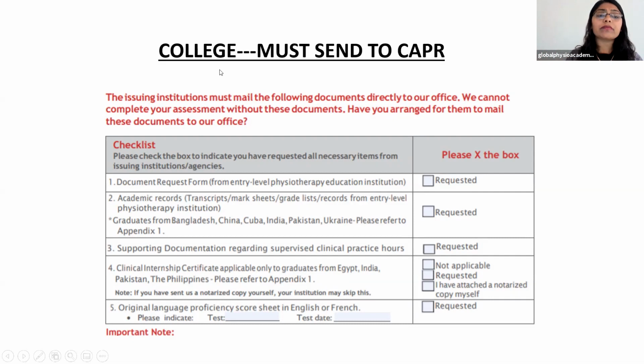And what are they? The document request form. That is form D. So form D is submitted by the college, not by the student. Very important. Okay, we will discuss this form D. Academic records. Academic records, transcript. Here is the important thing. Again, you have to know.